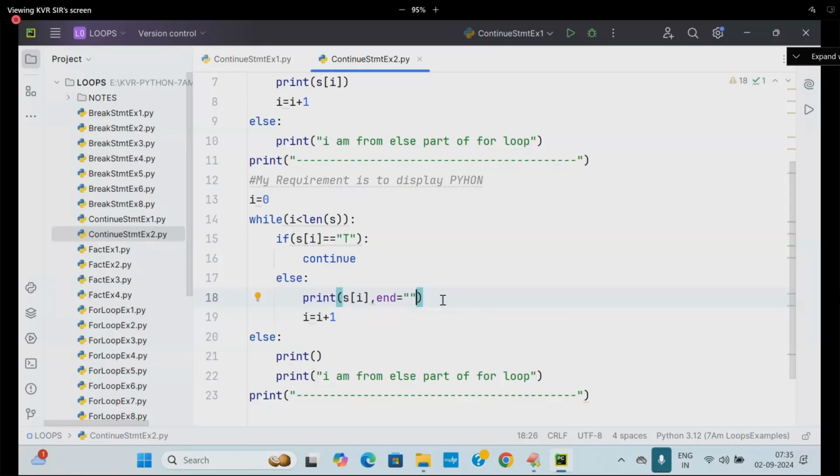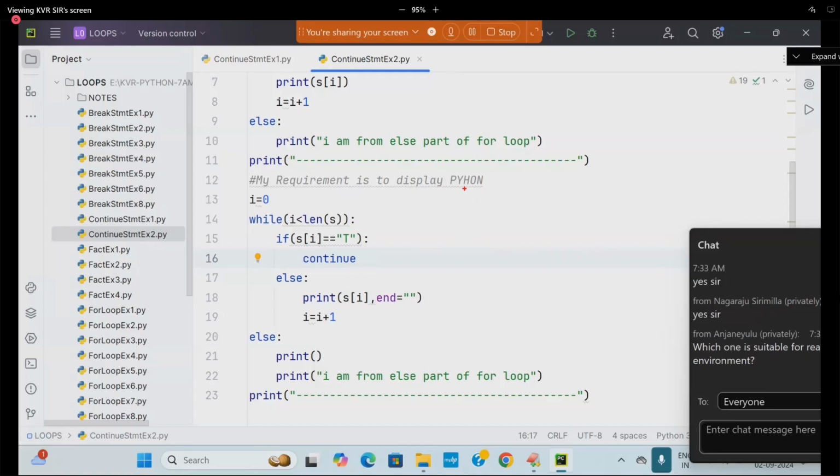Now here the point is you'll get one problem. s of i is equal to t. So let us start the flow here. I'm going to take PYTHON as my given input. For the first value 0, 0 less than 6 is going to be true, and then s of 0 is called what? P. P is equal to t? It is false. Coming to the else part, print that P value and give the spacing, and then i is equal to i plus 1. Going to 1, 1 less than 6 it is true.